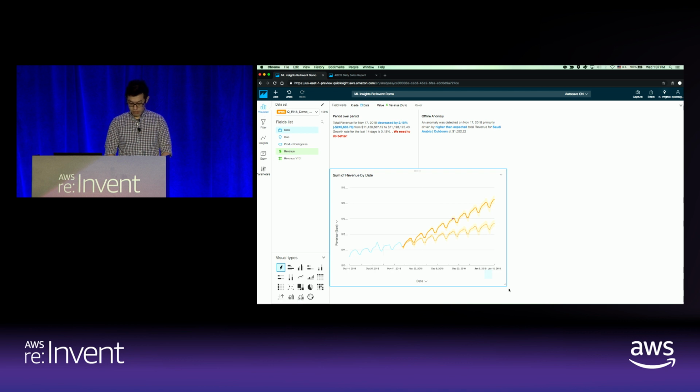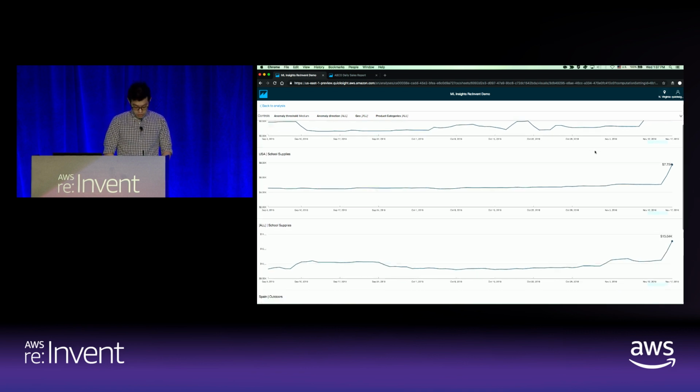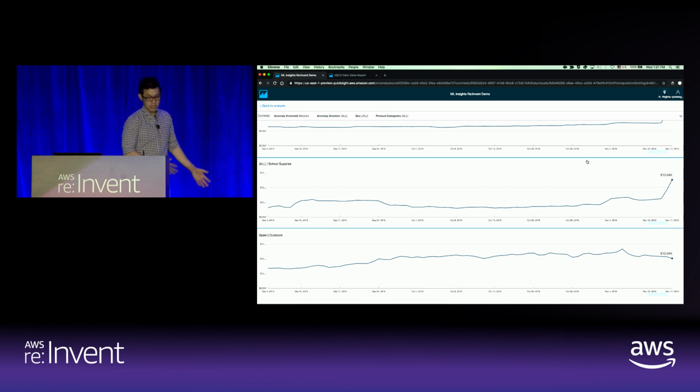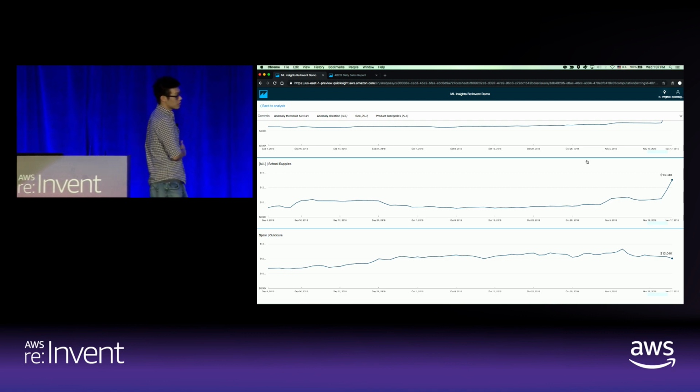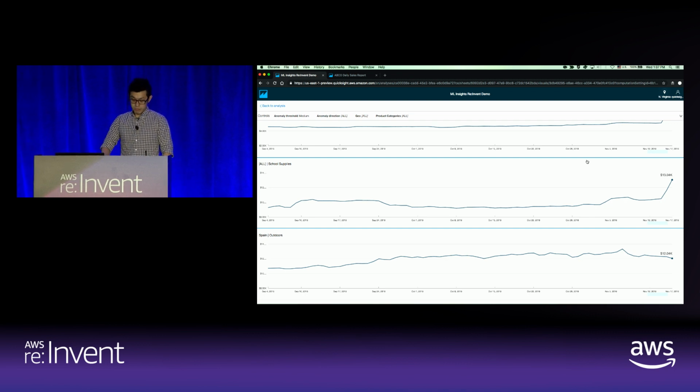So let me go back here. Let me show you something else here. So let's go back to anomaly detection. One thing that I've missed mentioning is I want to look at, let's say, here you go. So here's a good example. Here we show you that, hey, there was anomaly detected for all school supplies on November 17th.